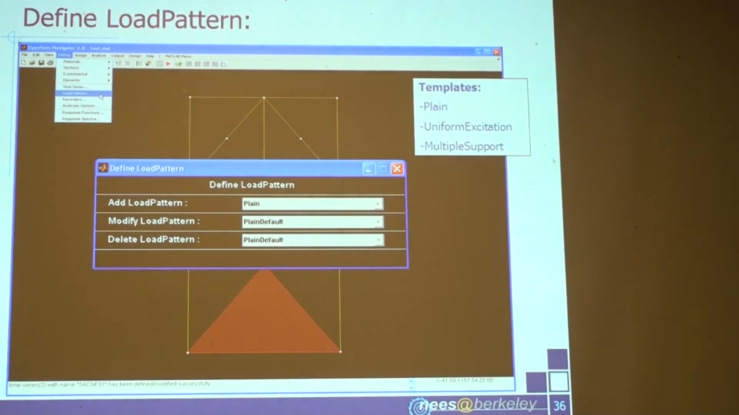Once you have the time series defined, the next thing you will have to do is the load pattern. So you go one step down in the define menu, click on load pattern, and you will get the different templates for your load pattern. If you do static analysis, you would pick the plain load pattern. If you did a ground motion analysis, you would use the uniform excitation, or if you had a multiple support excitation problem, you can do that too with OpenSees Navigator.